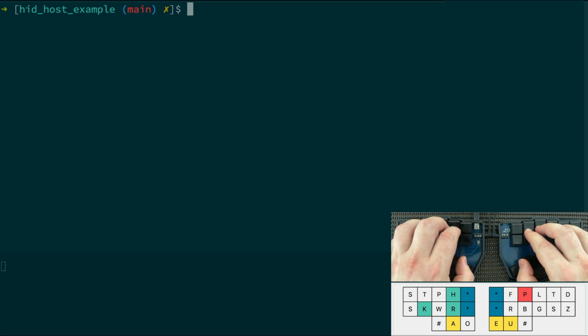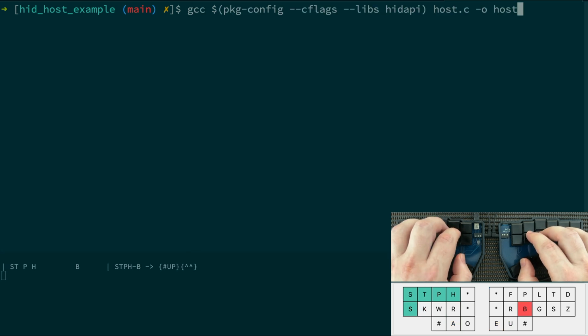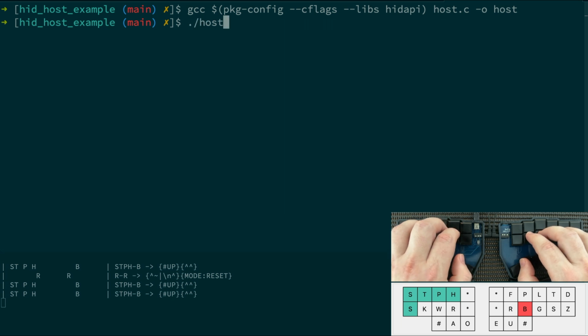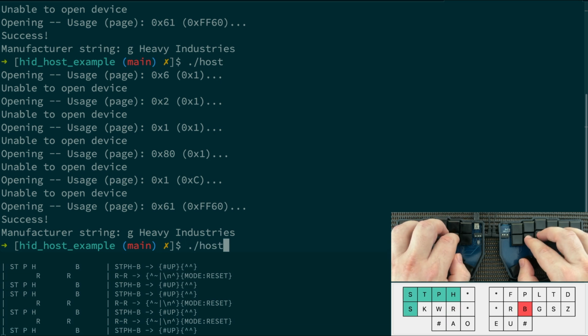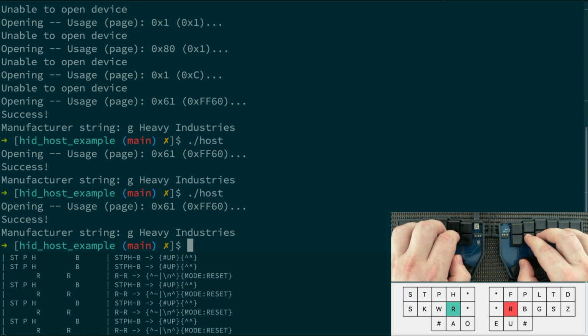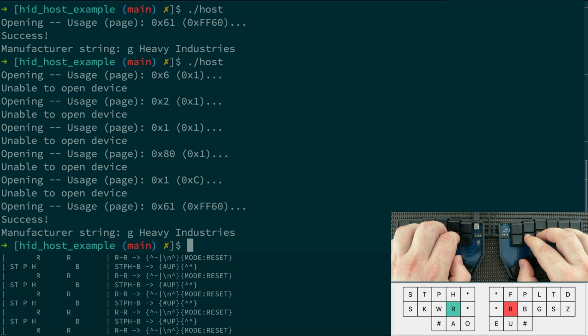Now let's recompile the host file and rerun it. As you can see, we're opening all of the devices, but we're skipping them if we're unable to open them until we get a success. Sometimes we'll have to enumerate through all of the devices, sometimes we won't have to. But it is clear that we are getting a successful connection every time with usage value 61 and usage page value FF60.